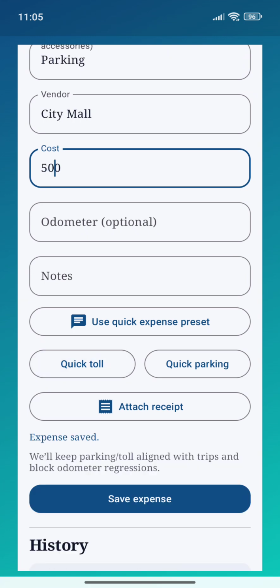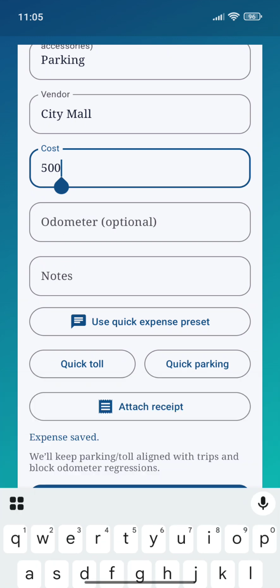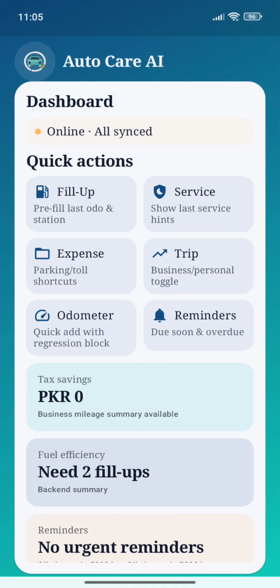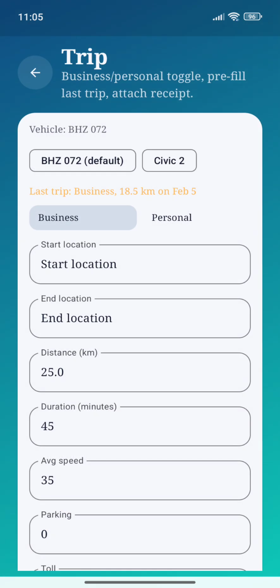Trip logging supports business and personal mileage. The form records start and end locations, distance, duration, average speed, parking, tolls, tax rate, and notes for practical mileage documentation.